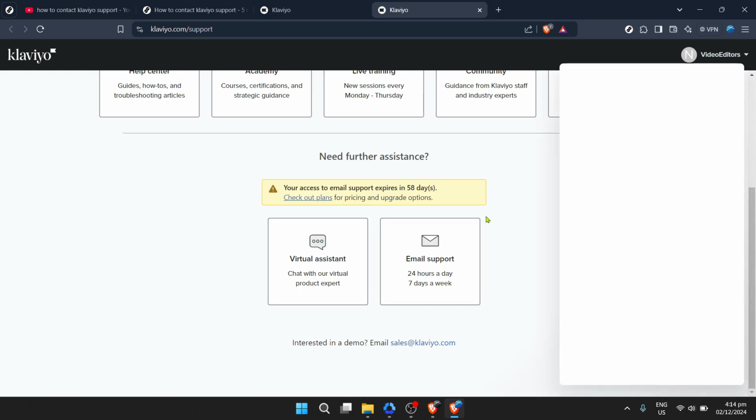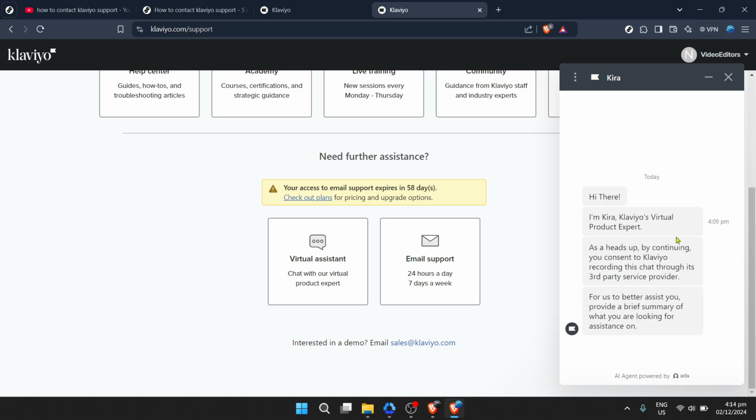Alright, so you're interacting with the virtual assistant but realize you need more in-depth support. No worries, Klaviyo's got you covered with their email support service. Look for the email support option within the virtual assistant dialog or the support page. Clicking on this will guide you through the process of sending an email to their support team.